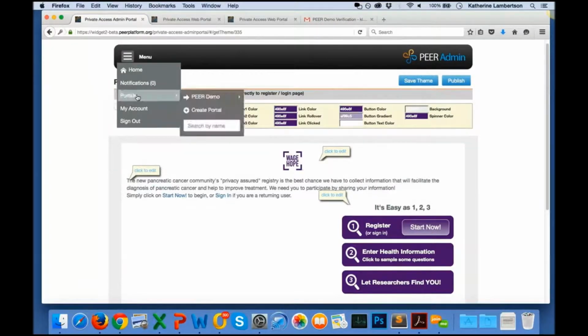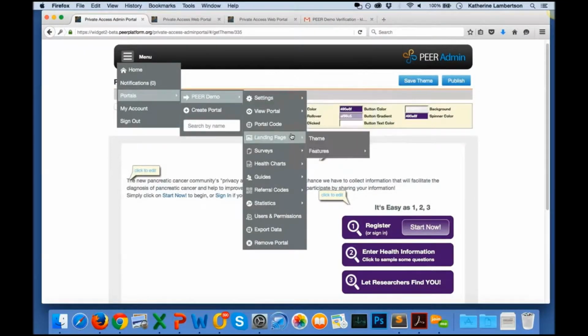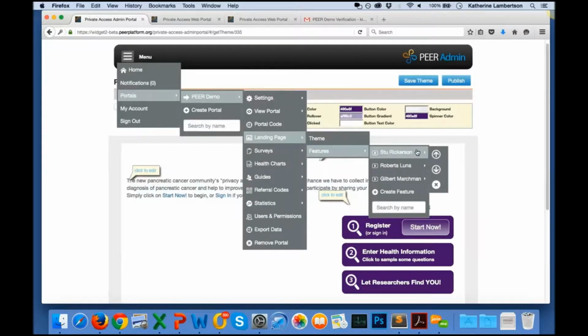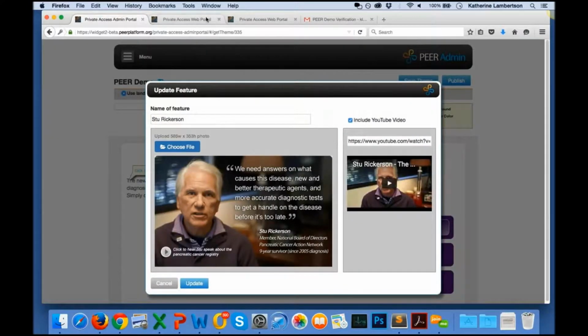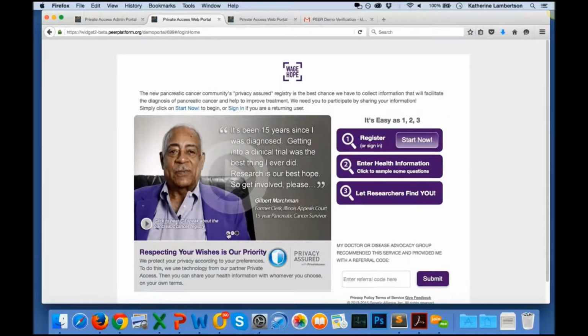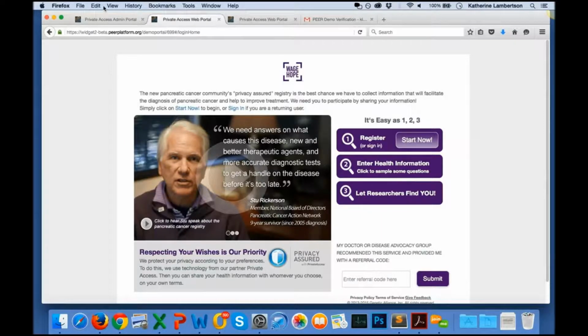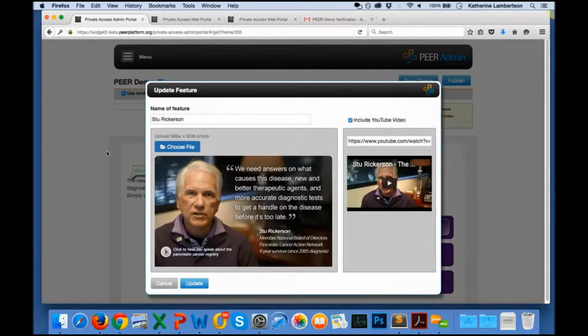If I do choose to go with the template landing page, I can add my own features, that is, community members who are willing to talk about the project and explain why they're participating. We saw some of these earlier on the portal landing page. As part of building your PEER registry, Genetic Alliance and our partners will work with you to develop this content.